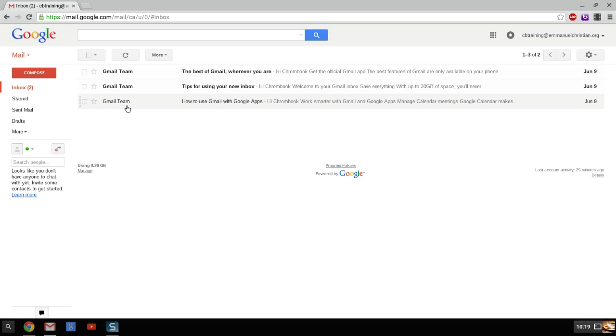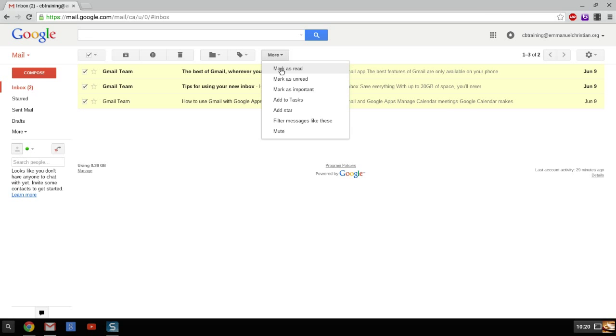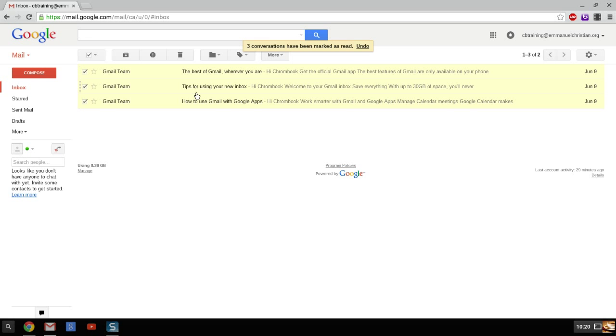Gmail team, these other things are not marked as read yet. I can see that. I could also check this box at the top, and it's going to select everything and allow one action. So I'm going to click on more, mark as read. Even though I've never opened them, I don't care to open them, but I just don't want to get rid of them. I could also archive them if I wanted to keep them for later.